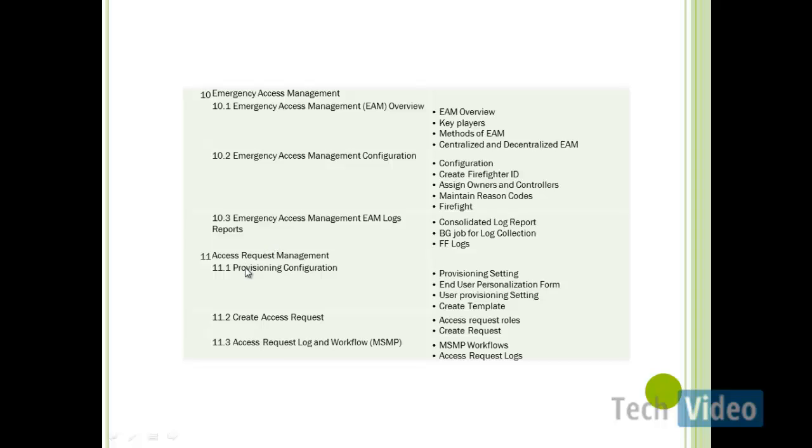The next one is access request management, which is also one of the interesting parts of SAP GRC Access Control. First we will see the provisioning configuration, how to do the settings for it. We will see how to create an end user provisioning form, user provisioning settings, and how to create templates. Then we will see how to create an access request. You will create different types of access requests and see how they get provisioned in SAP GRC based on the configuration which we have done in the previous section.